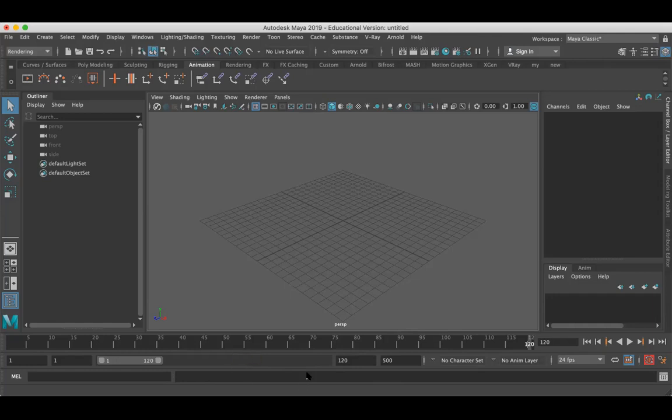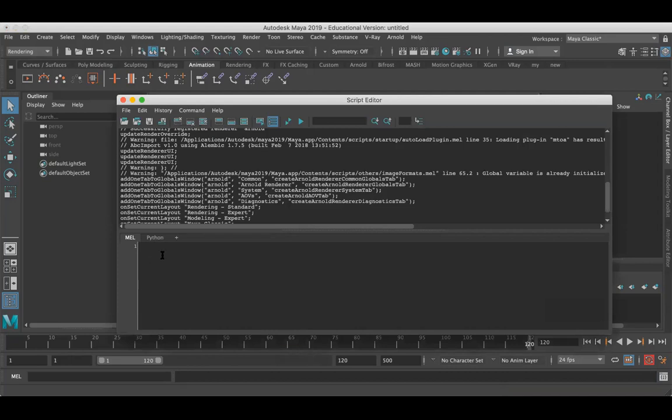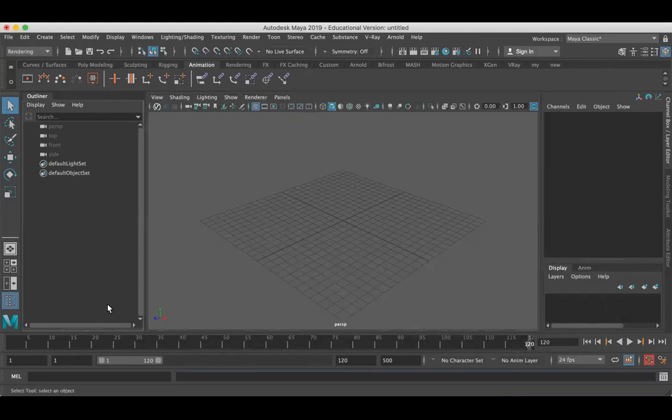Below that, you will find a command line, where we add some scripts. And here is a help line, where we get some help whenever we work on something here. If we make some errors or mistakes, we will get some help over here. The last button here is the animation preference. And this is the last button on the right side of the screen, which is the script editor, where we write scripts. So this is the user interface of Maya.